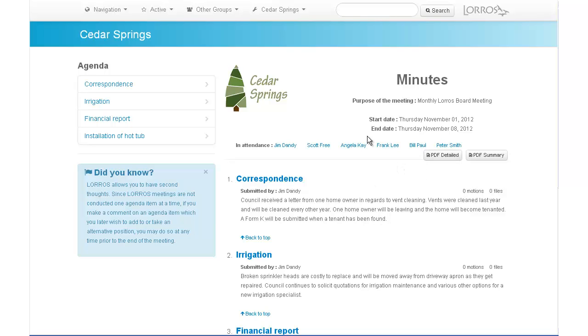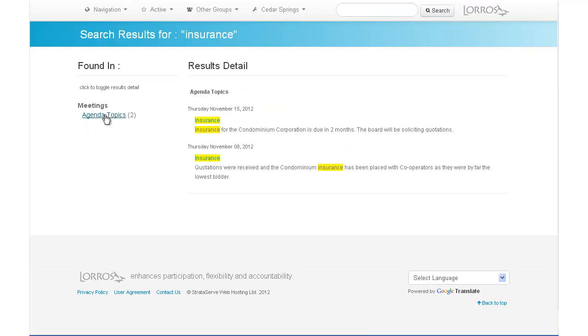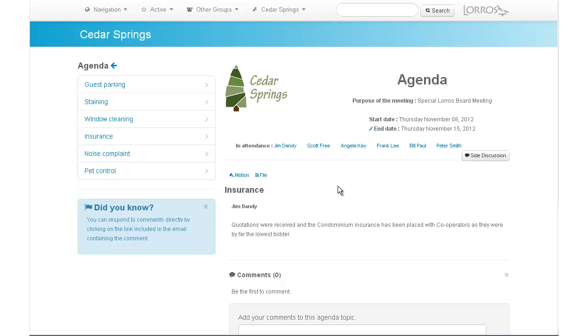and that type of thing. Another great feature is you can also type in here, if you know that you were talking about insurance at one time, you can type insurance into the search window, and it'll come up and say, sure enough, there were 2 agenda topics that you talked about insurance, and if you wanted to actually go to that meeting, you just click there and it takes you right to it. So the keyword search will search on discussions, polls, meetings, everything like that.